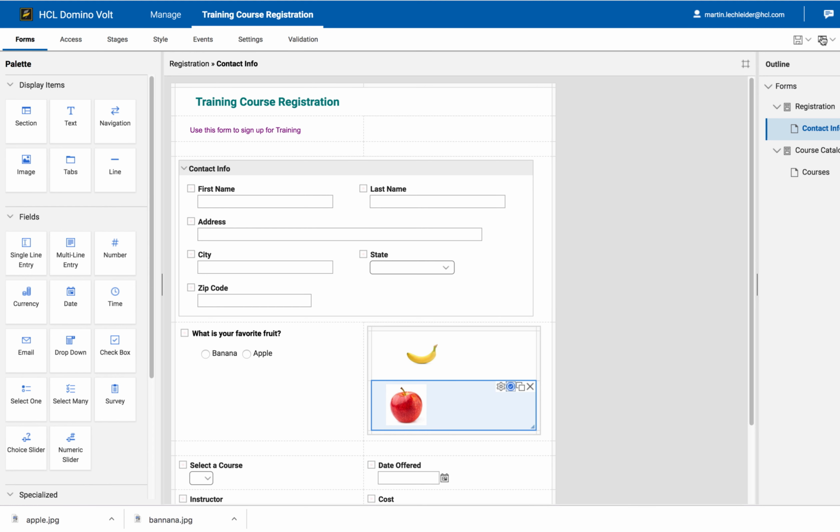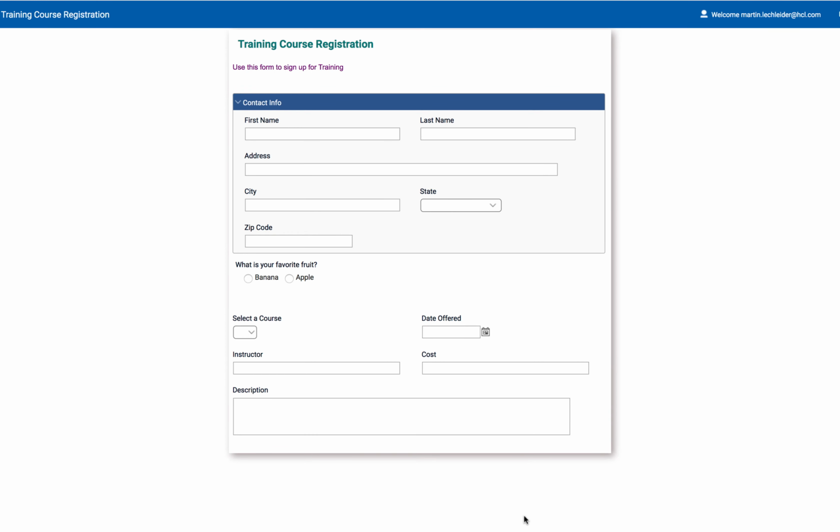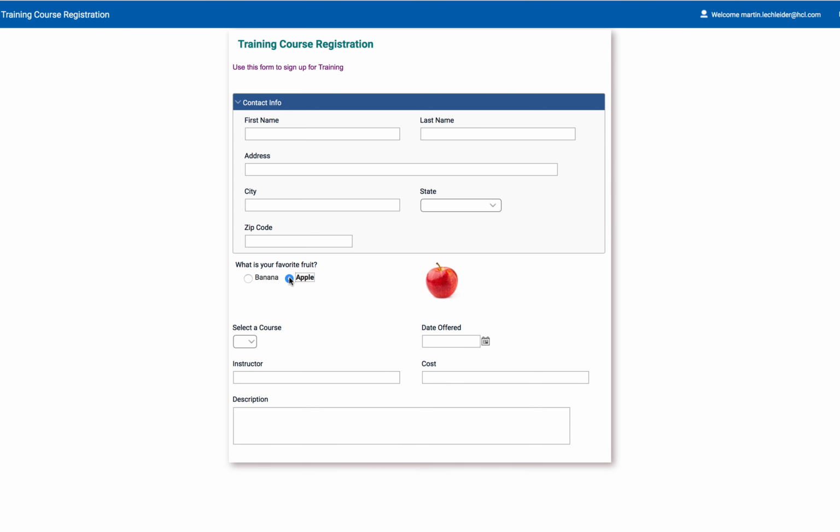So if I preview this, you can see the question, what is your favorite fruit? If I click apple, it shows the apple. If I show banana, it shows the banana. And the point here being that because these 2 are in a section, it's collapsing the space vertically, creating a dynamic effect.